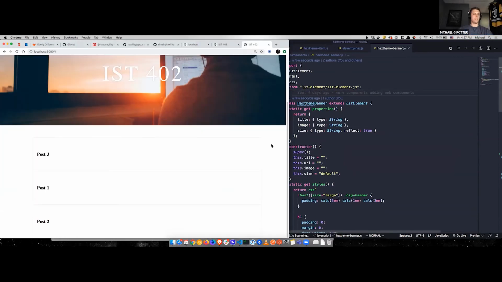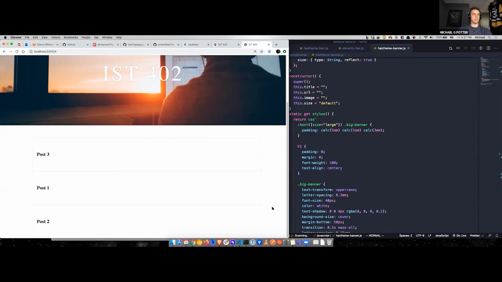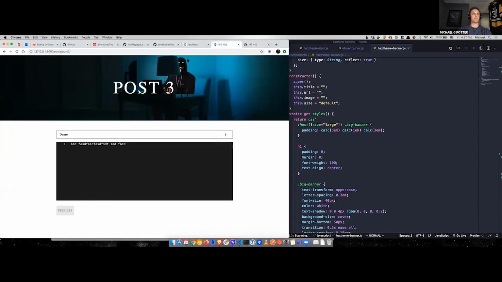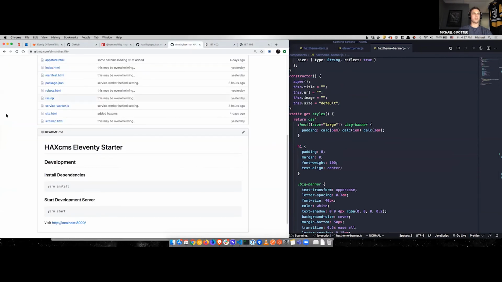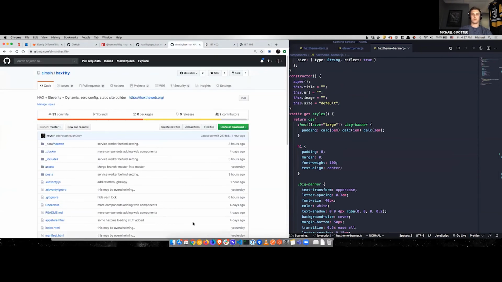So yeah, that is Hacks 11D. Check it out, try it out. It's just pretty much a proof of concept stage right now, but it's pretty cool. Yeah, that's awesome.